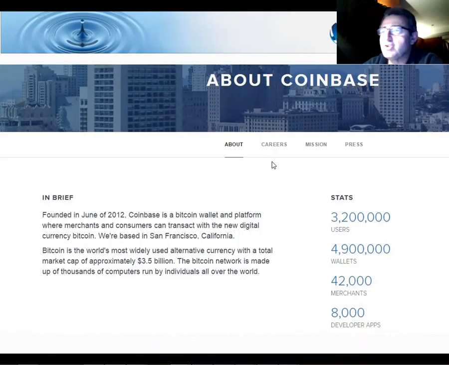It was founded in June 2012. Coinbase is a Bitcoin wallet and a platform where merchants and consumers transact with the new digital currency Bitcoin. They're based in San Francisco, California. Bitcoin is the world's most widely used alternative currency with a total market cap of approximately $3.5 billion. The Bitcoin network is made up of thousands of computers run by individuals all over the world.